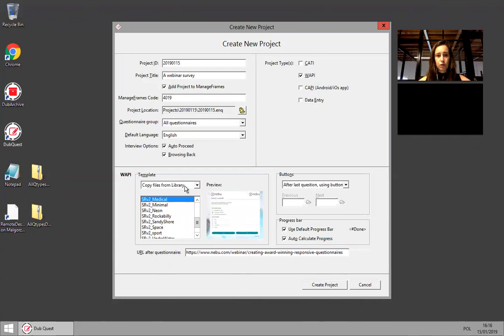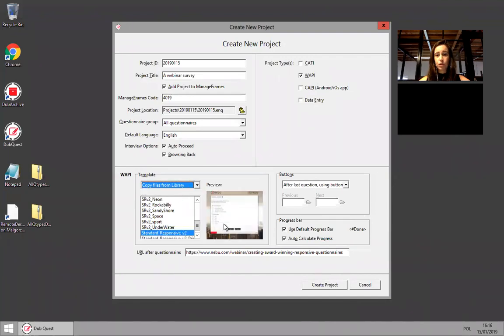Keep in mind that you should have from the drop-down copy files from library selected as the option, and also buttons after the question using buttons. This is the proper setting. I'm hoping that you're going to use a URL for a landing page. It's a good option to, for example, transfer your respondents to a landing page, inviting maybe to join the panel or to go into another survey.